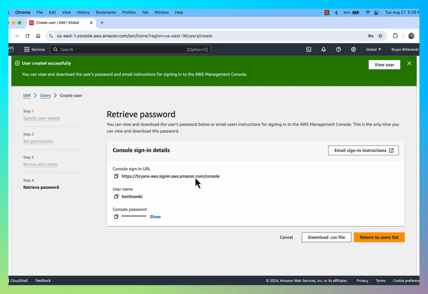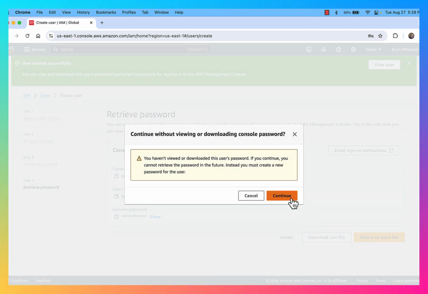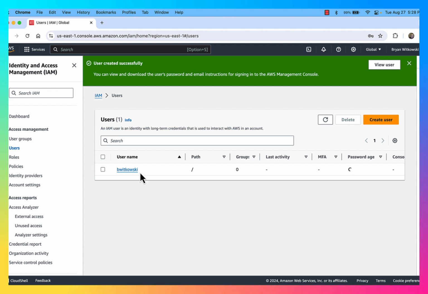Okay, and you'll see that it's telling me that there is a sign in. Okay, so it's using that alias, and I have a password. I can show it right now. I can also email the sign in instructions to that user account if I want to. But I know the username, I know the password, I know what my console login is. I can open that in the incognito window. So I'm just going to return to my users list. Okay, and you'll see that I have one user account there.